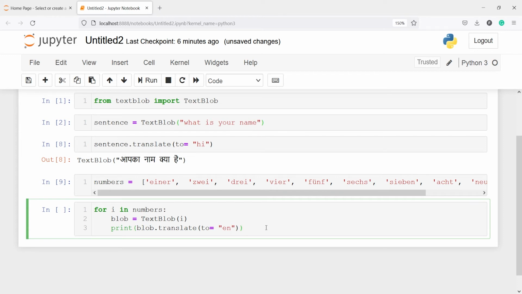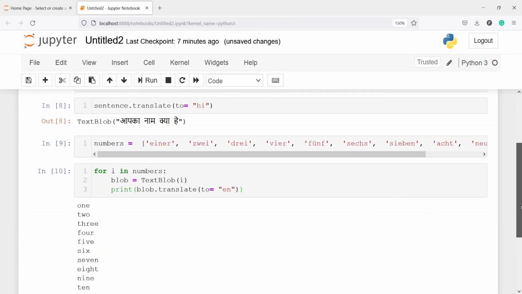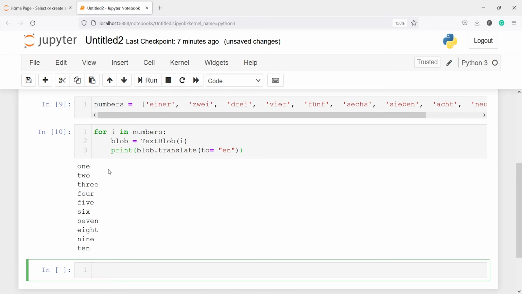Let's execute our code. And here in the output you can see we got 1 2 3 4 5 6 7 8 9 and 10. You can convert it into any language.